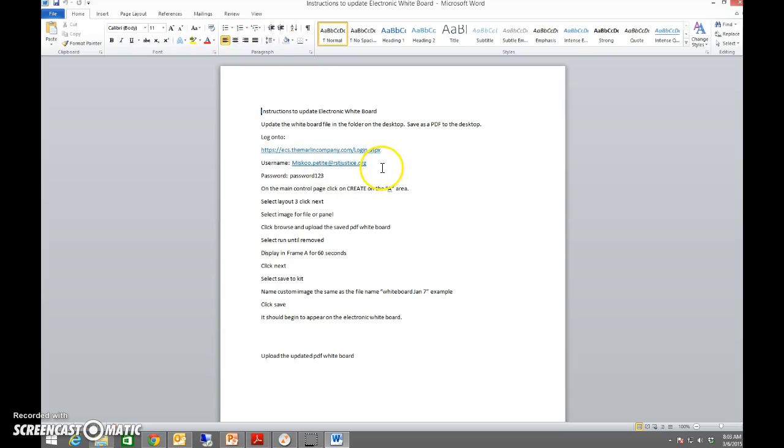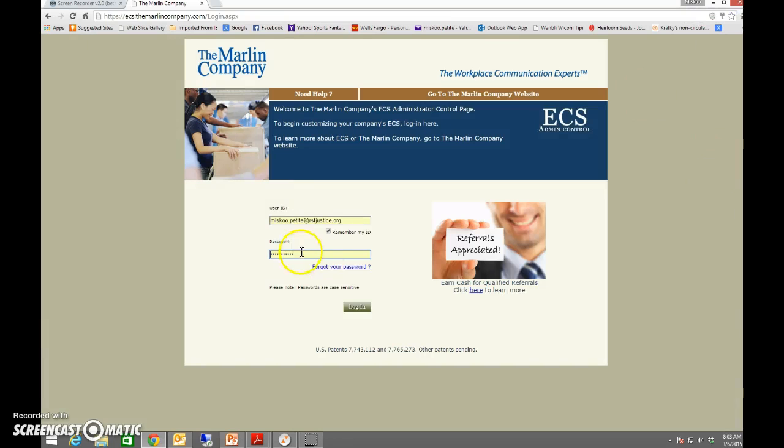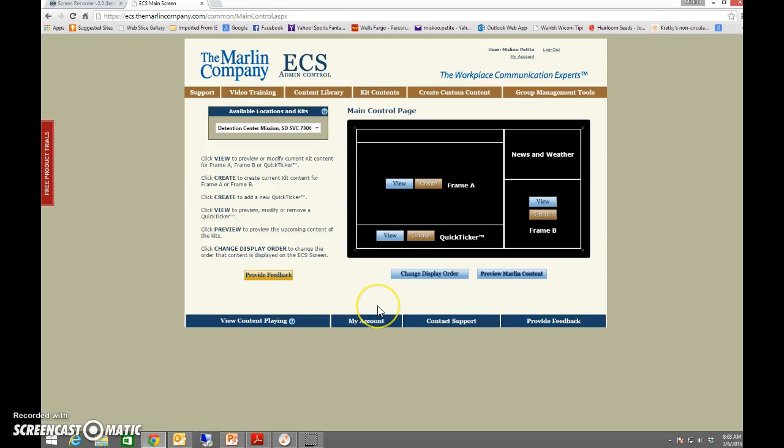The username and password is my email address and password 123. So these instructions, they'll also teach you how to do this if you don't remember from watching this video. So once we got to this page, it automatically loaded the username and password. You click Login, and you can go here.